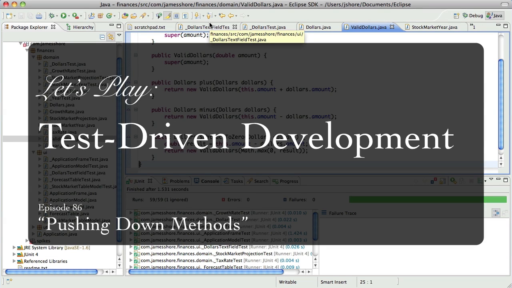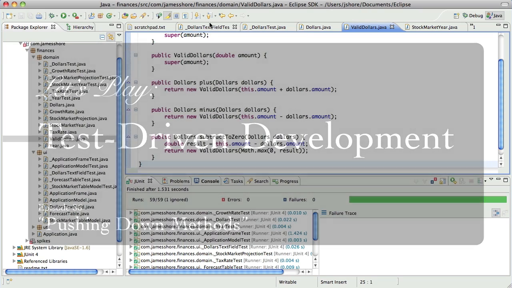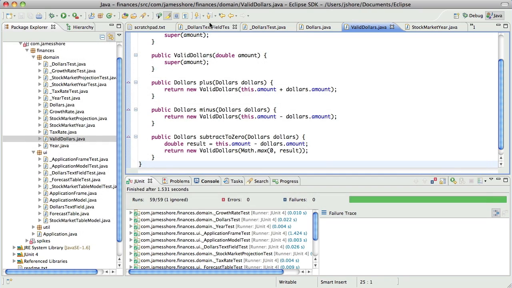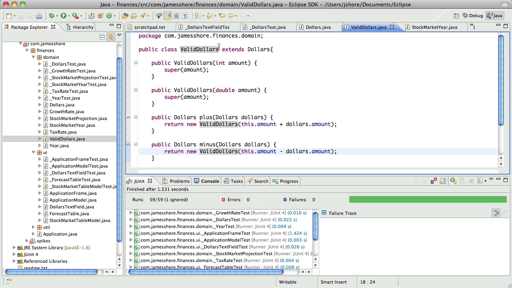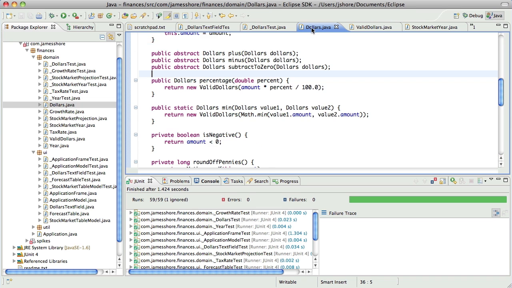I'm continuing where I left off, working on extracting the valid dollars class from dollars, with the ultimate goal of creating an invalid dollars class. It is January 27th for me, and this is probably the last one I'm going to be able to record today. So let's see, we've got this all passing, so now let's just keep on pushing down.